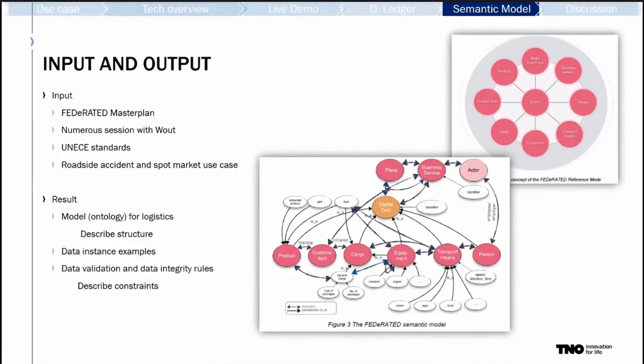First of all, we developed the ontology, so it really describes the structure and describes everything that is allowed in the model. Next to that, we created several data instance examples to show how the semantic model can be used. And third, we created several data validation and data integrity rules to describe the constraints that the instances should adhere to.